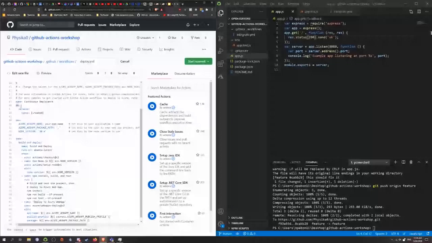And then it seems that it's triggering on release of type created. I don't want that. Let's change that. Instead of release, we want to change it such that all pushes to the master branch will trigger this deployment workflow and then deploy to our Azure web server, which we will set up later. So on push, branches, master. That's looking pretty good so far.